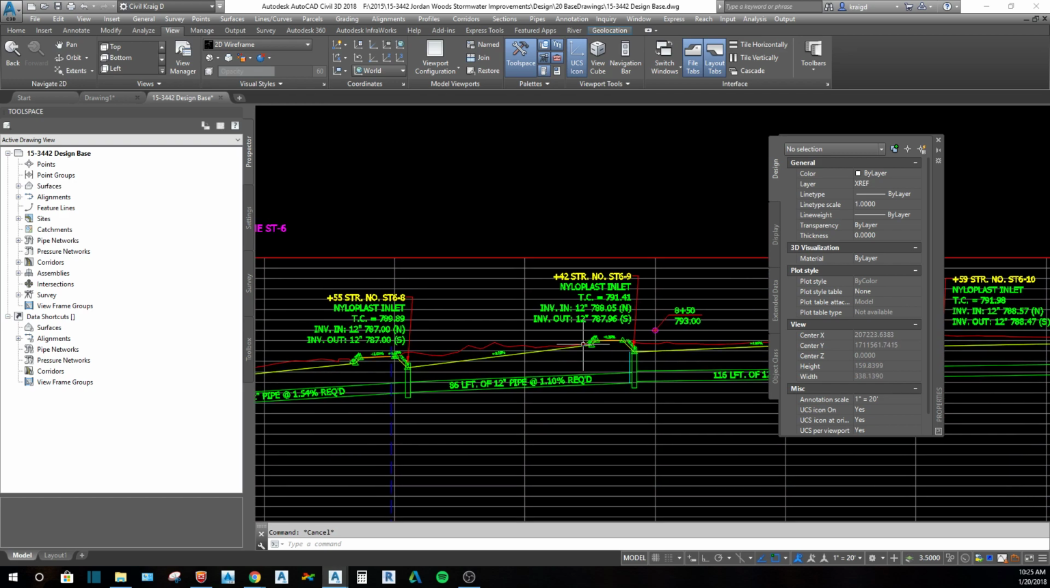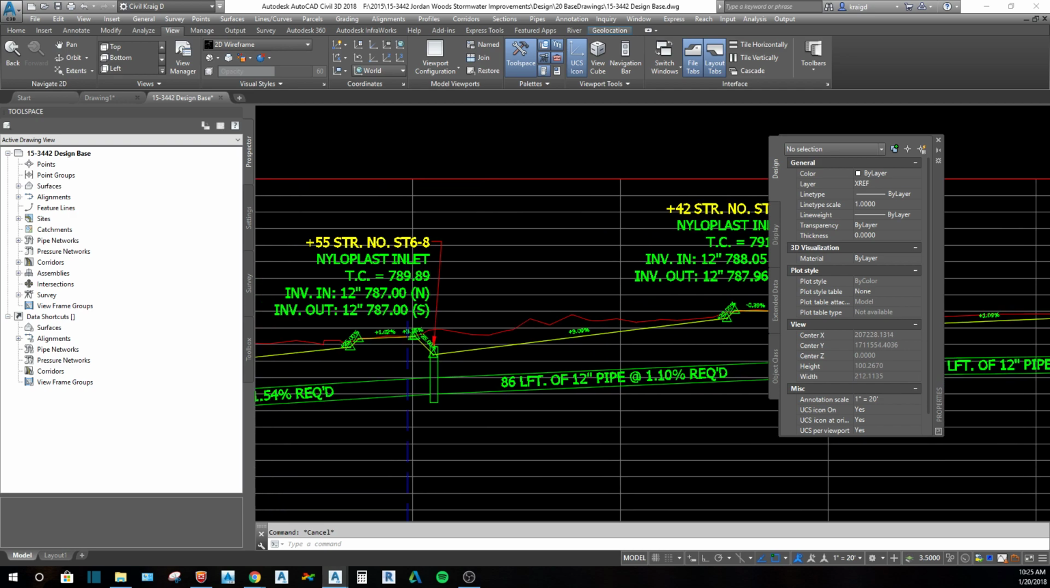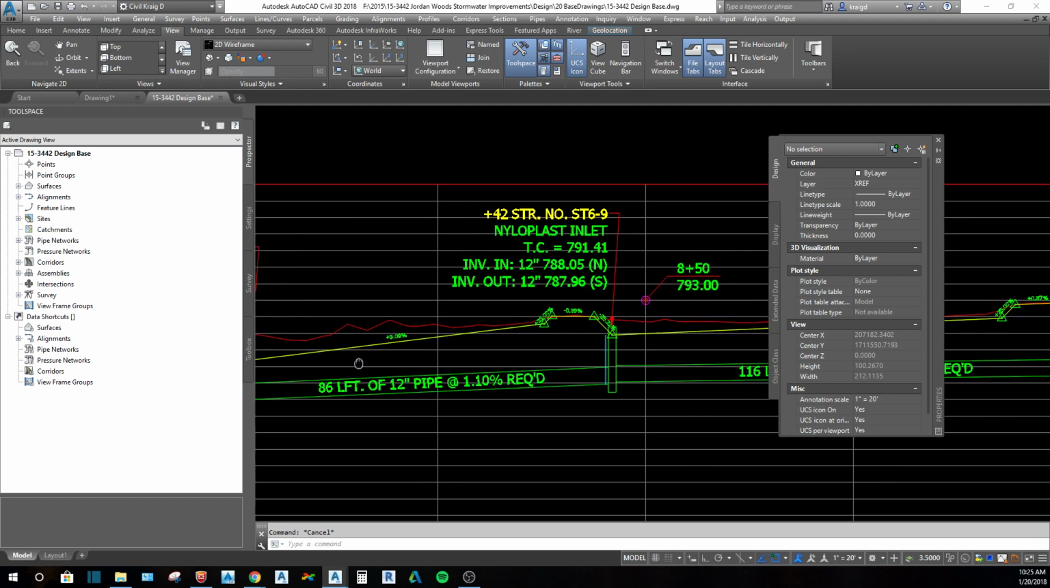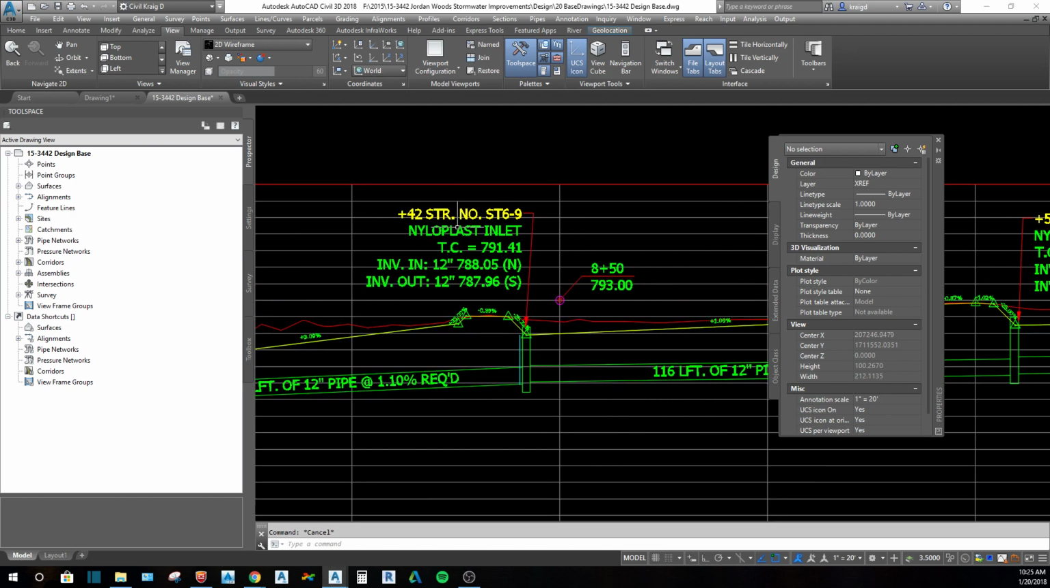We're starting here looking at profiles. We got some gravity inlets with 12-inch pipe and the Nyloplast inlet. So this style is the profile style for that inlet. There's a plan style as well, and we'll look at that in a minute. It's made up of a couple components.